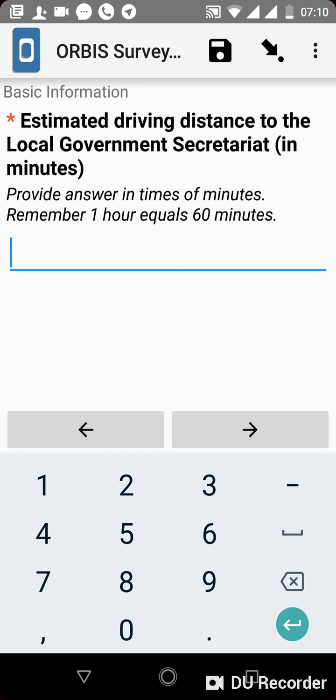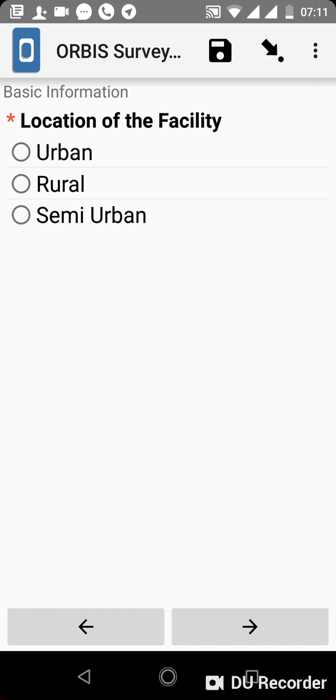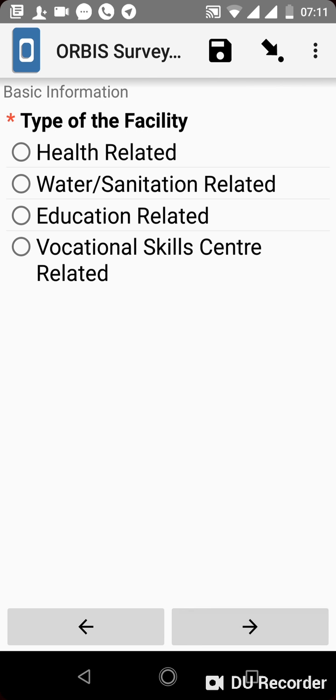What's the estimated, so I ask them, from this place to the local government secretariat, how many minutes? They say 20 minutes. Next question. Is this rural, urban, or semi-urban? Rural is core villages. Semi-urban is somewhere in between. So you can tell from the kind of facilities you have there. Let's say where I am in the Ibarapa is semi-urban. I choose semi-urban. I move on.